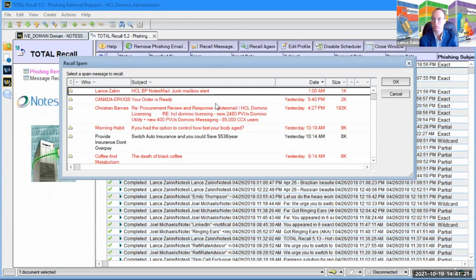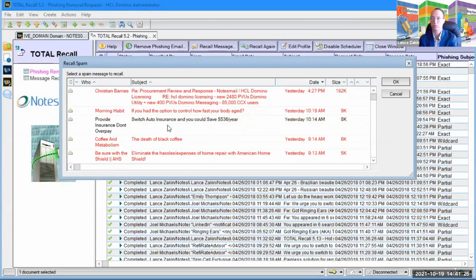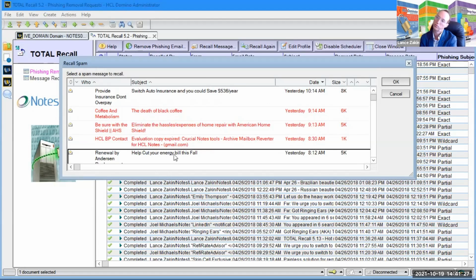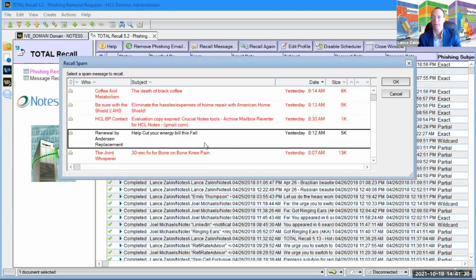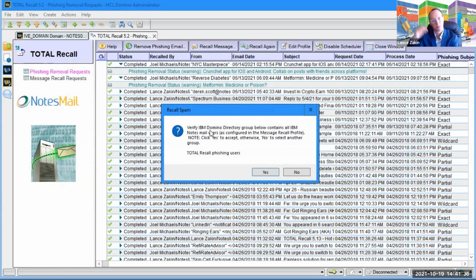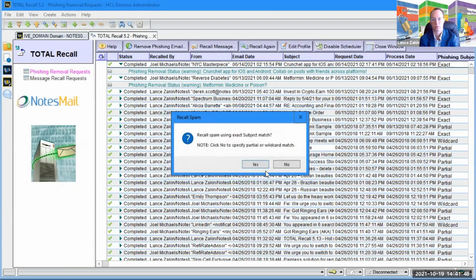And then you're going to select the email. In this case, the email that we're looking for was "Help cut your energy bill this fall," received by several users in the company, for example. So we click OK. It says verify the Domino Directory group below contains all the Notes Mail users. In this case, we're just using this group. This is how the phishing removal works. So we're going to click yes.